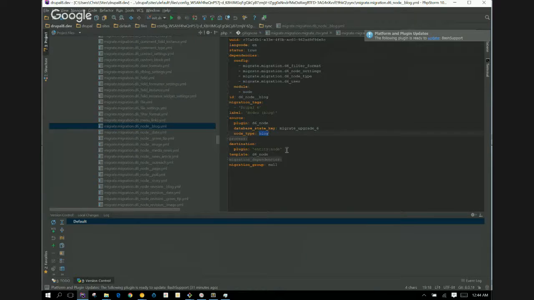What I expect to see here is that the node type of the destination is also block, but instead what I see is the template D6 node. So maybe the destination template that is named D6 node is different than the source template that is D6 node. The D6 node is a plugin for the source. Yeah, I think the name of this is confusing.